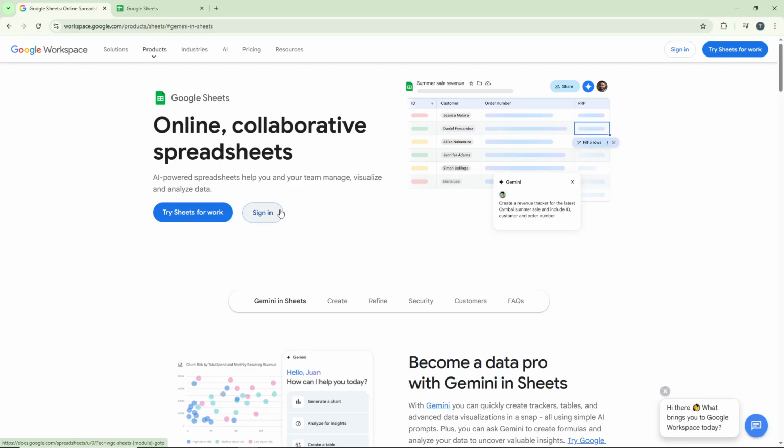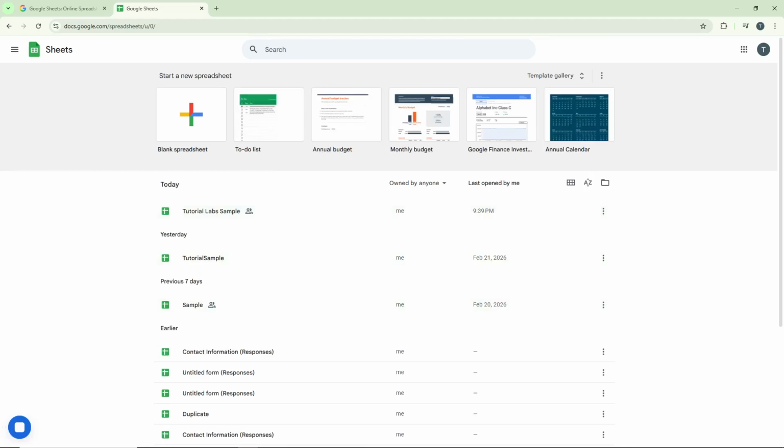After logging in, you'll be directed to your Workspace dashboard. Here, you'll see all your documents, spreadsheets, and presentations. Take a moment to locate the specific spreadsheet where you want to change the currency symbol. Once you've found it, go ahead and click on it to open the file.